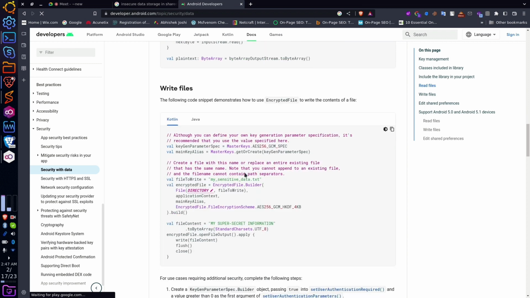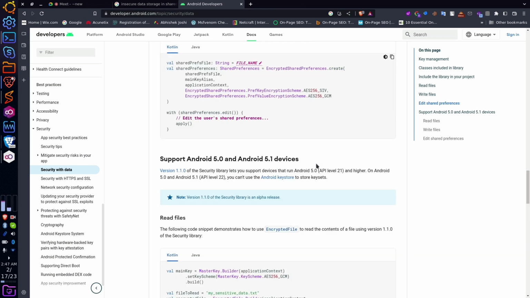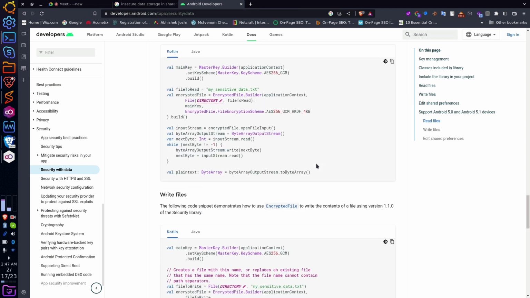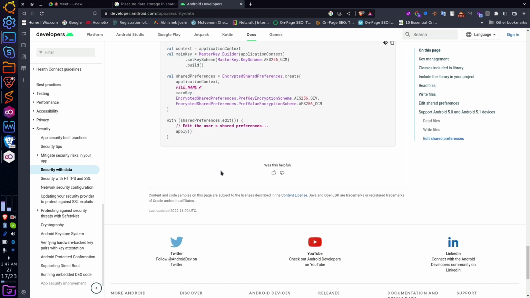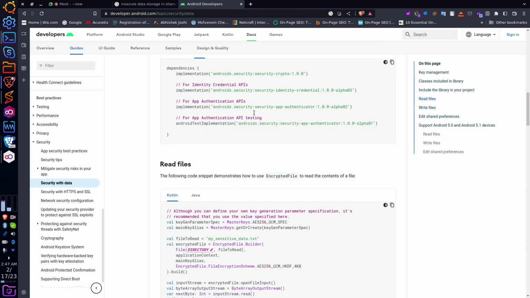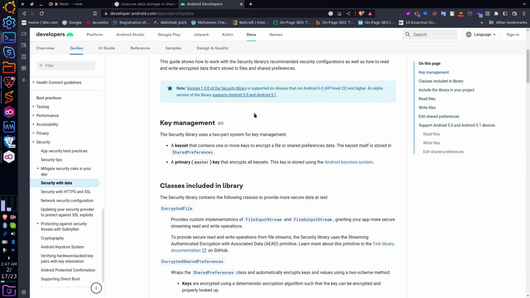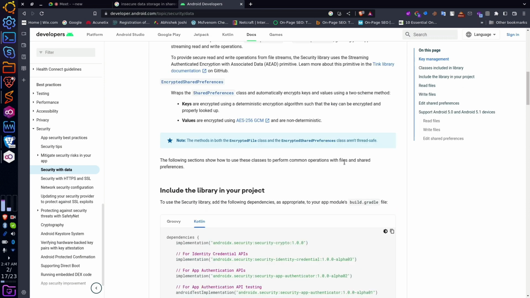You can check here encrypted shared preferences. Okay, they are using the AES algorithm to encrypt the whole file, and the code is also available. So you can refer this to the developer to fix the insecure storage in shared preferences. Your data is more secure whenever you enable encryption in shared preferences.